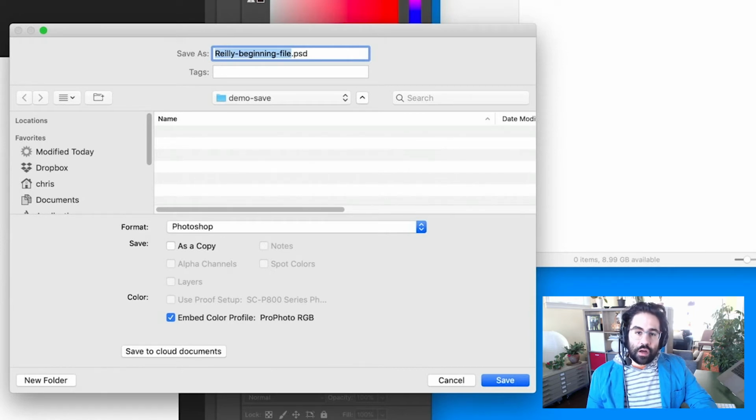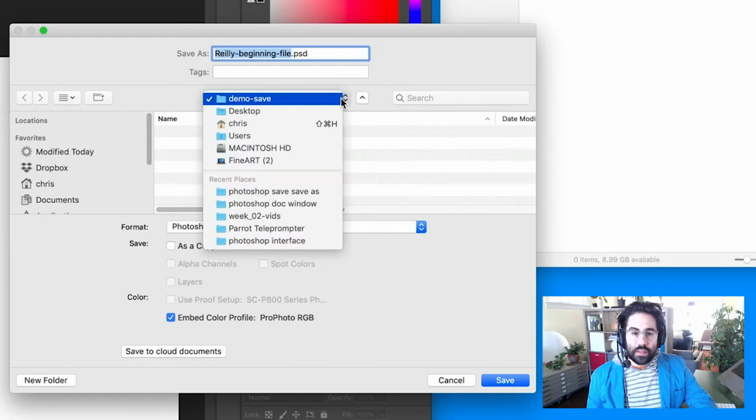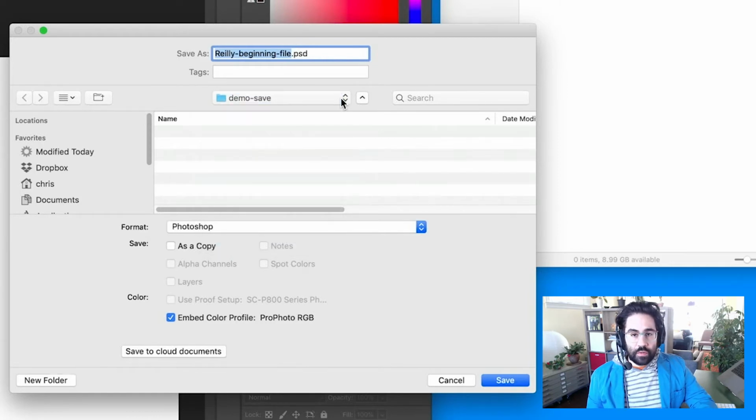The file name will autofill with the name that I used when I made the document. I could edit it here if I wanted to. The file extension will be set automatically based on the format that I choose to save the file in. I'll need to choose where to save this file. Right now, this is going into a folder called Demo Save, which happens to be the one that I'm also showing in my Finder window.